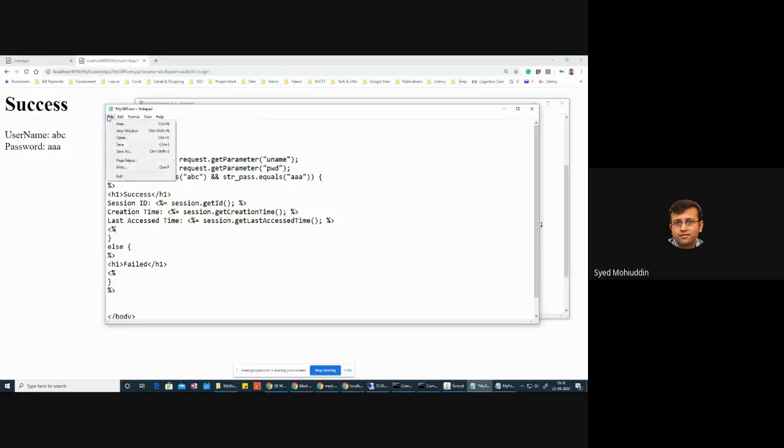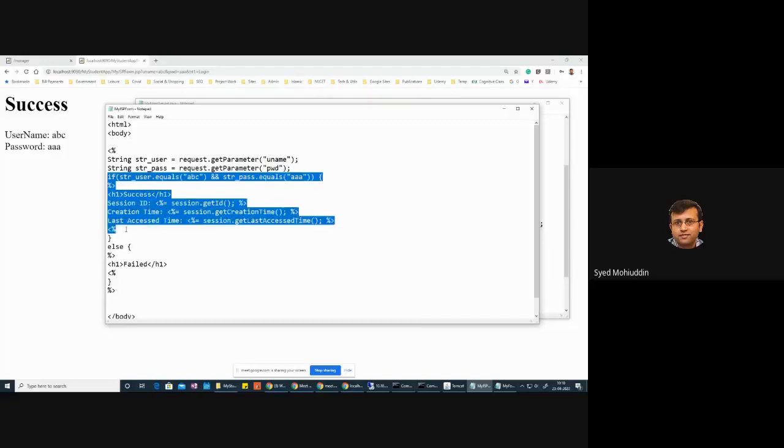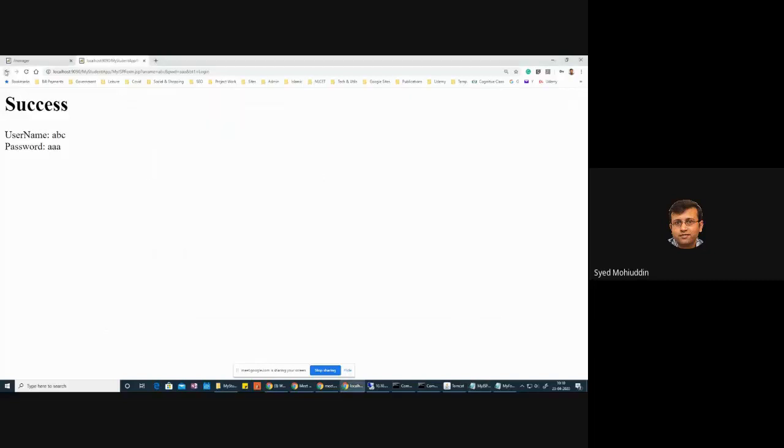Now let me save this file, and this we are doing only if username and password is true. Only then we are doing it. For fail we are not retrieving session and creation time and so on. So let me go back and just type the correct username and password.